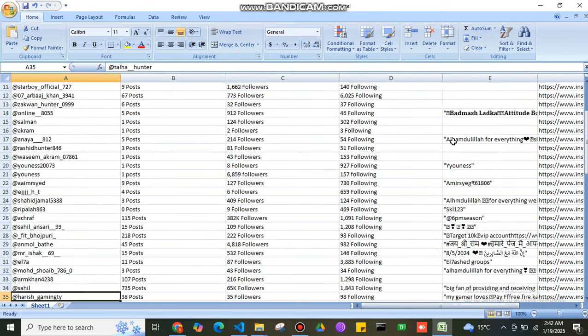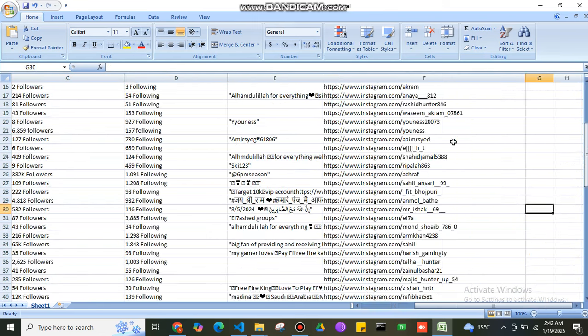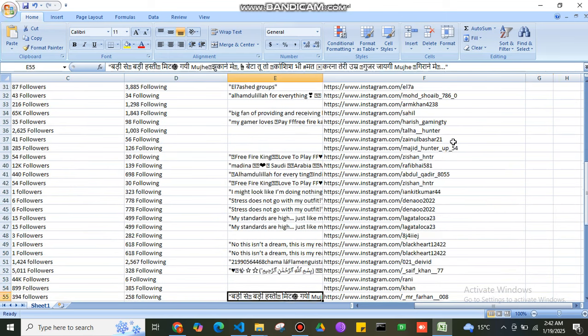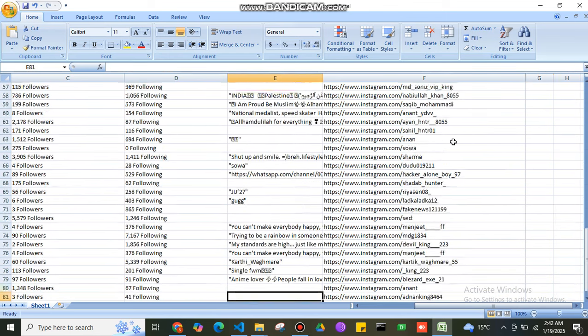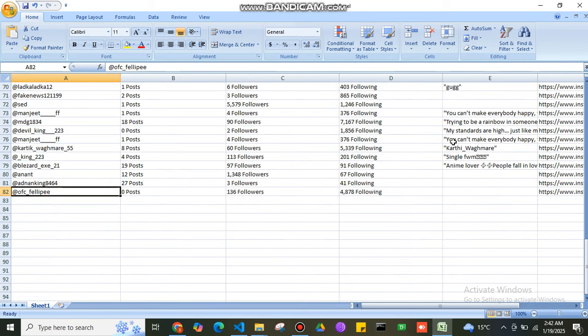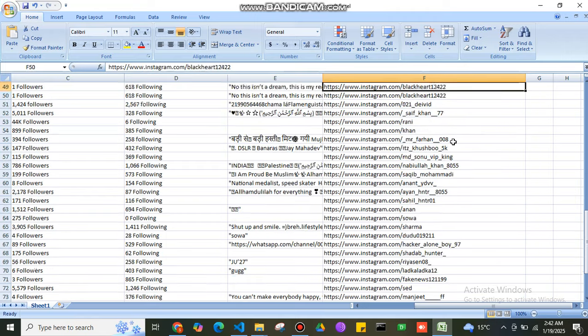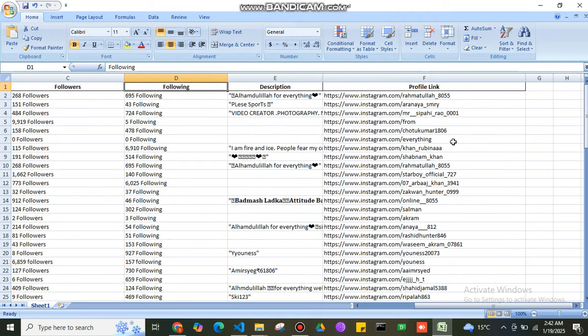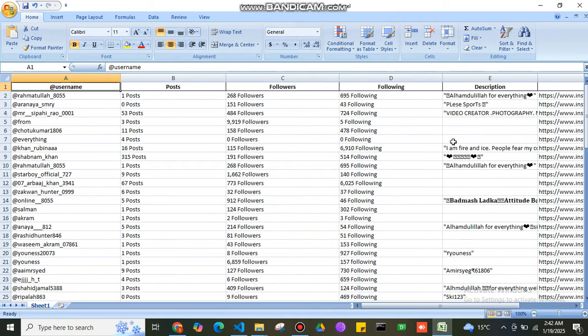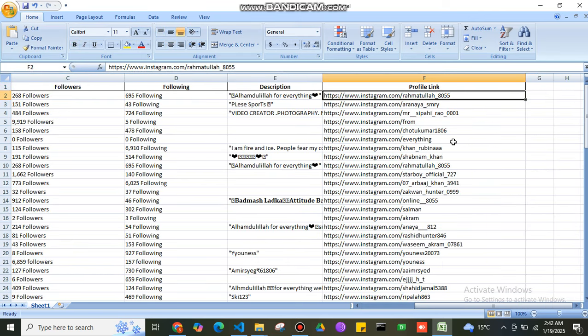I strongly believe that if you are looking for paid scrapers like Apify, Octoparse, or ScrapingBee, this is also maybe your best choice. It contains 5 or 6 data fields: username, posts, followers, description, and profile link.